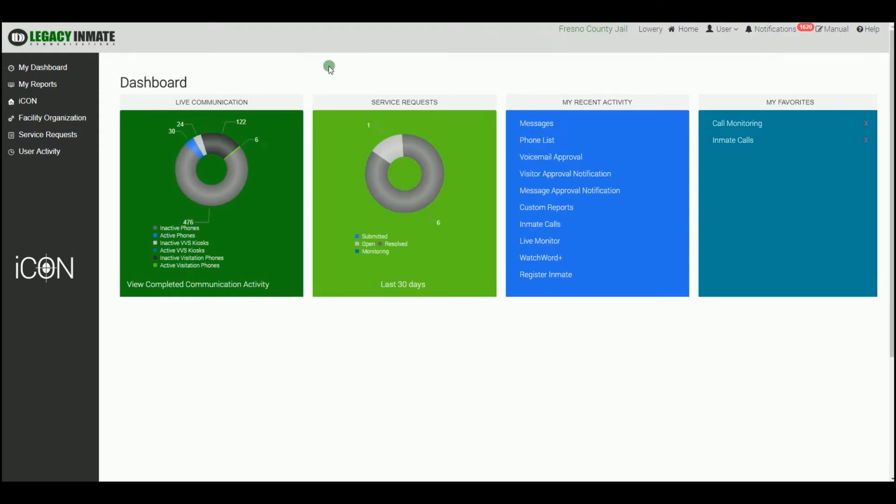The next enhancement we're going to go over is voicemail transcription. Now, just like with inmate calls, you can select a suspicious voicemail and now transcribe it into text, so you can keyword search this and share it with other investigators or people within your agency.